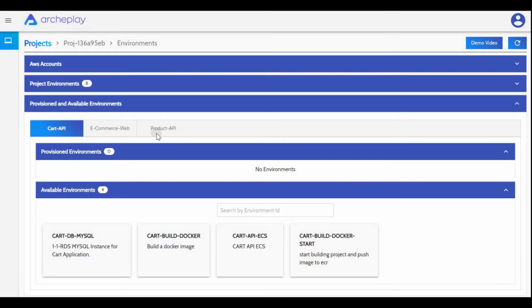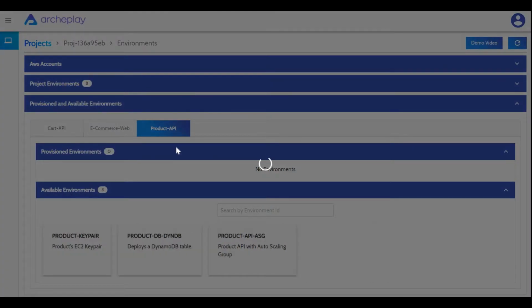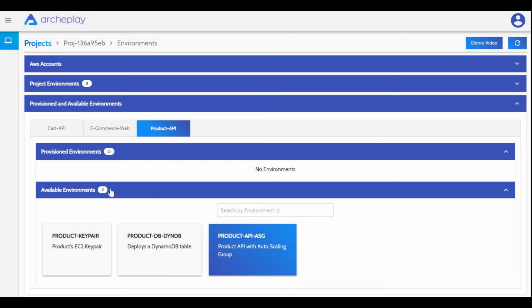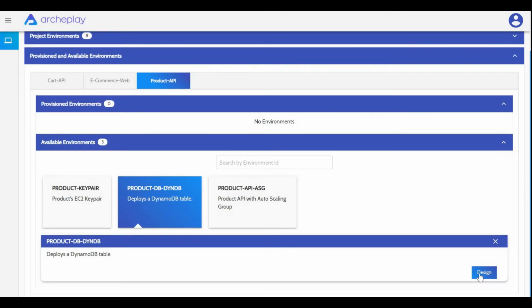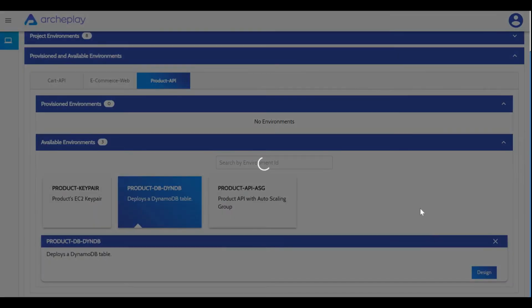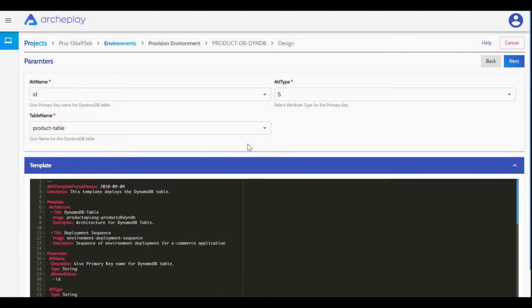Let's deploy Product DB DynamoDB by clicking Product API Group. Go to Available Environments. Choose Product DB-DYNDB environment. Click on Design. Now you can configure the DynamoDB table's name, primary key, and primary key type. Let's leave it to default since we have configured the application primary key as ID.